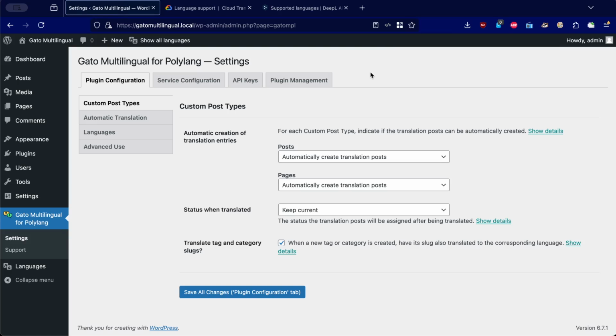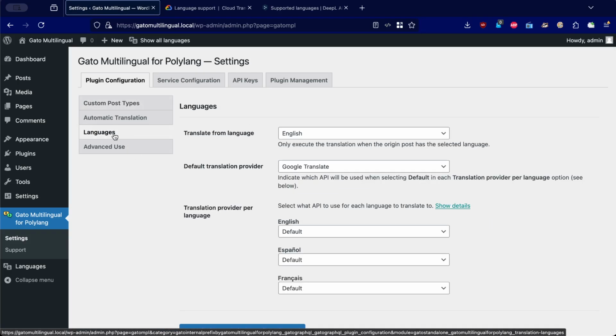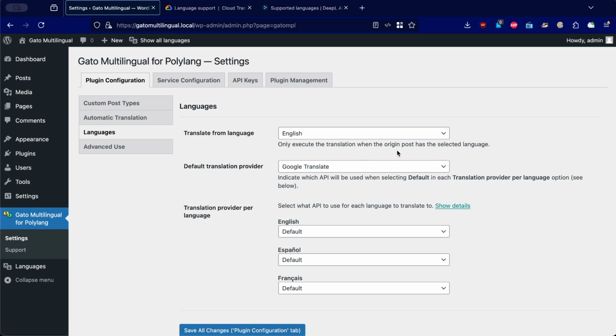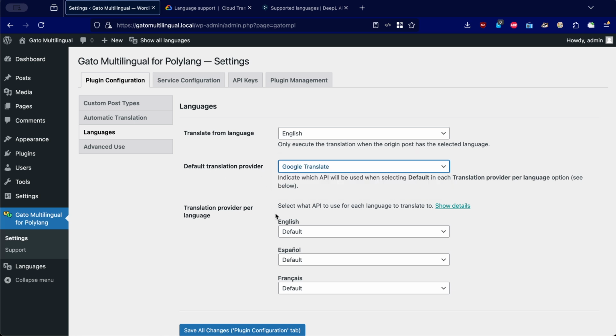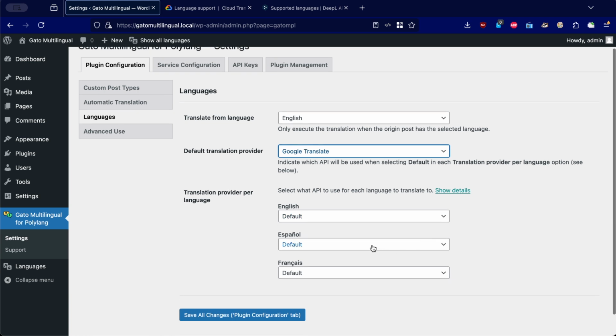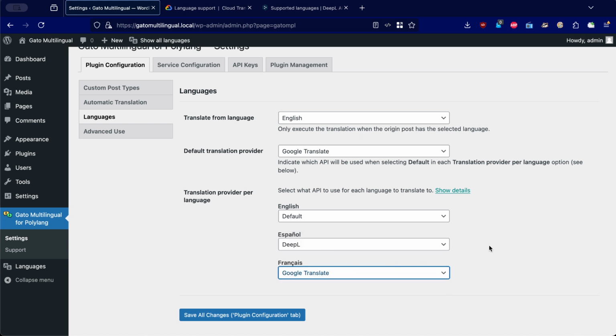We can select which translation provider to use in Gato Multilingual for Polylang. If we go to the Languages tab, here in this section, we have the different providers that we can use: Google Translate, DeepL, and ChatGPT. We can select which is going to be the default translation provider, and also we can set them language by language, so that we can, for instance, set DeepL for Spanish and ChatGPT for French, or Google Translate for French, or a combination of any of them.